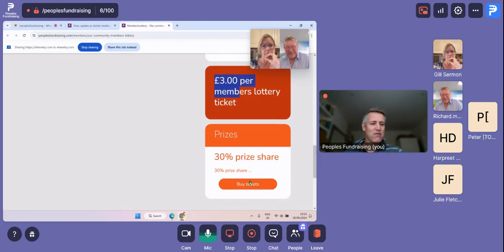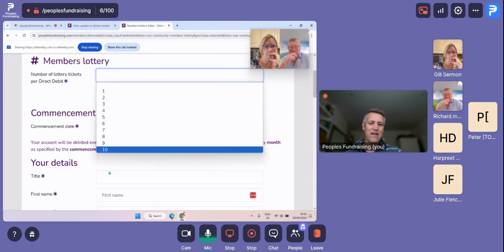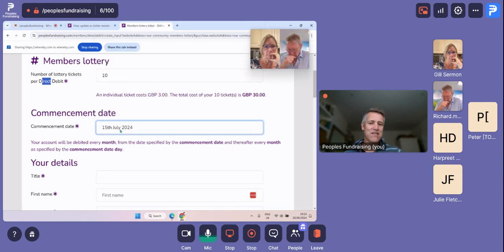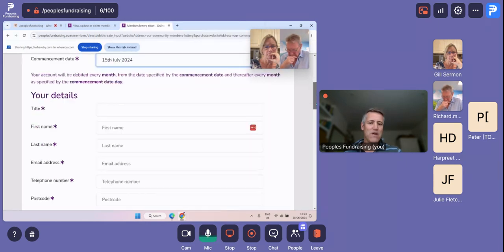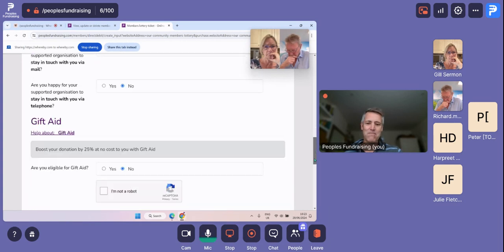Okay, so it took me a couple of minutes to set that up, and then as a supporter now I can click on that, and I can select how many tickets I want, and it will tell me how many per direct debit. I select my commencement date, I input my details, and essentially I set up the direct debit. Okay.